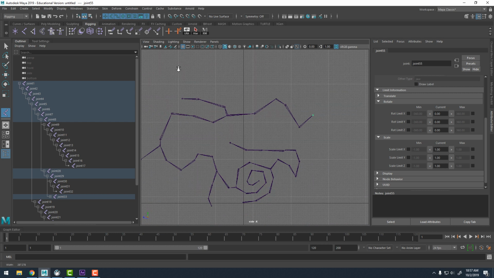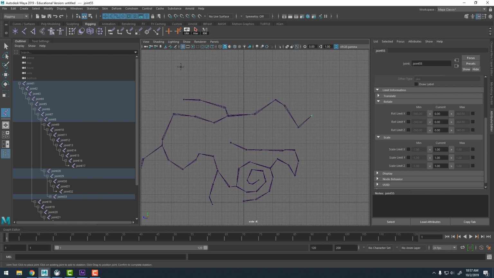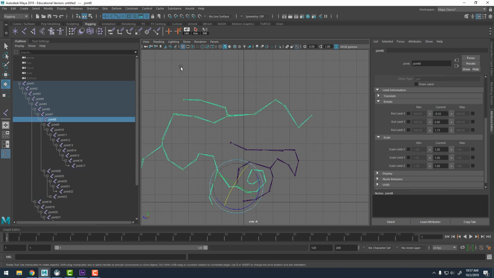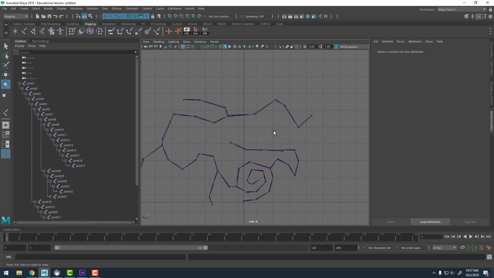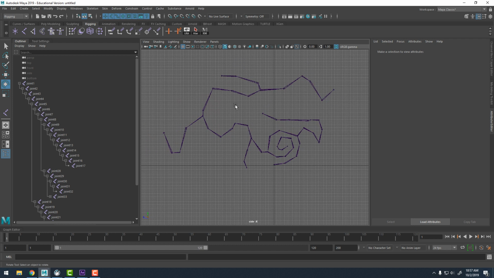And so we get this kind of branching effect. And then if I want to finalize this, I'll just hit enter on my keyboard, and then we just have this kind of long spiraling or branching joint chain. Let's see what else.